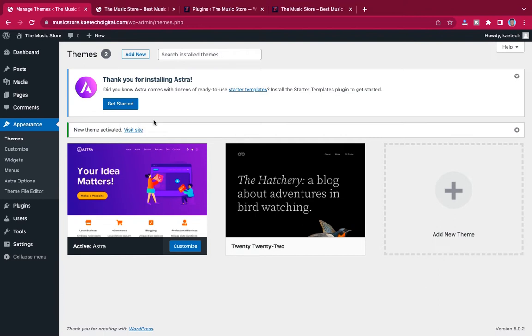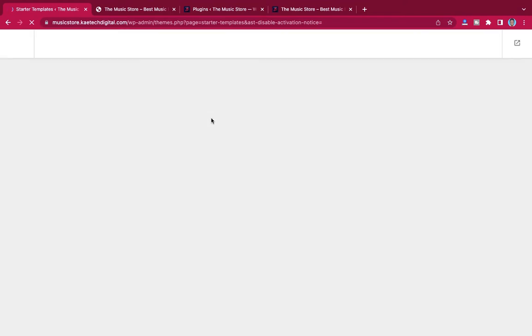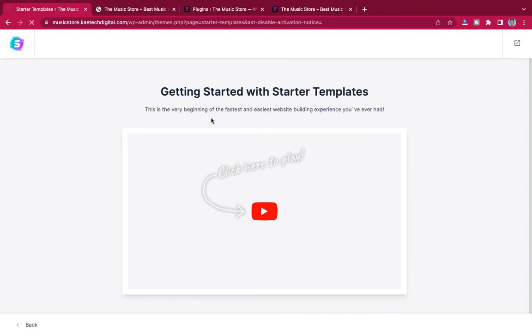There's a notice over here which says, thank you for installing Astra. Astra comes with dozens of already made, ready to use starter templates. You can click over here to install the starter template, or you can go to plugins, add new, and then search for starter template. But let's get started over here. Click on get started. It will start activating the starter template for you. Very good, so the starter template is installed and activated.